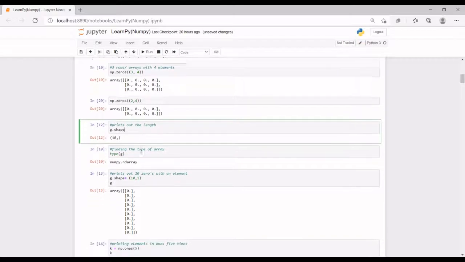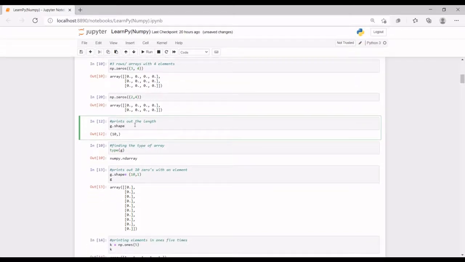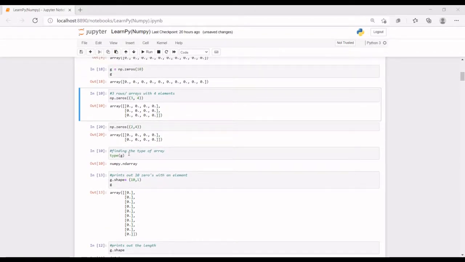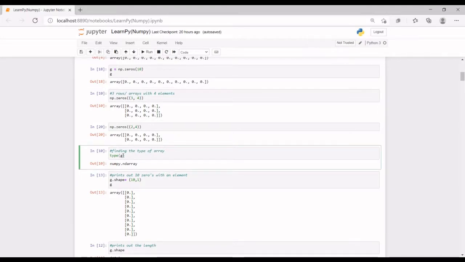Here we are trying to find the type of the array. If you input type, bracket, g, you can see that we have an array, so it's giving us the data type as an array. There's an array.